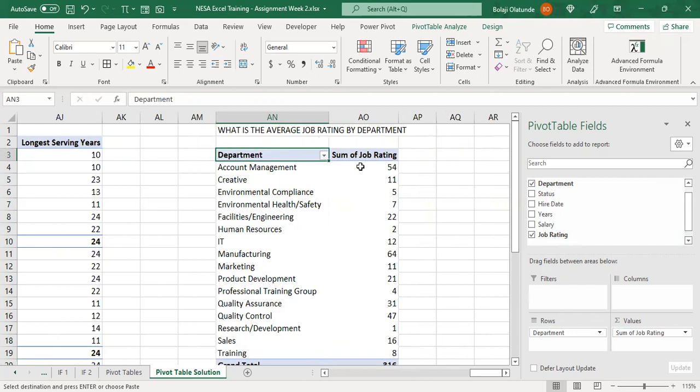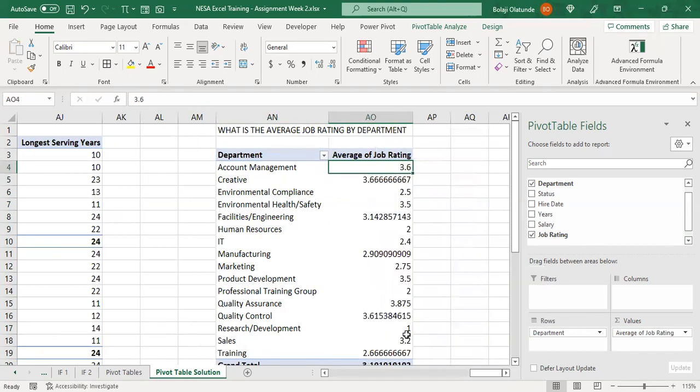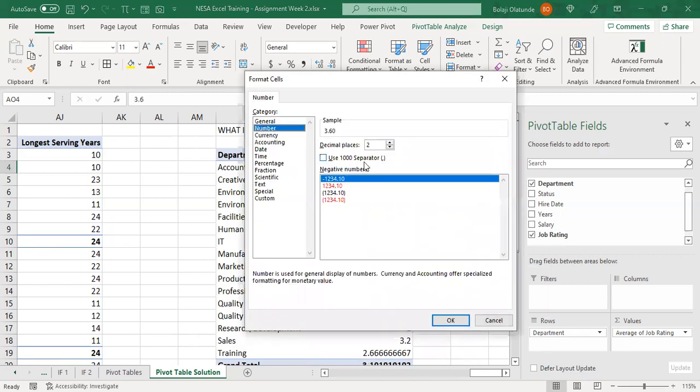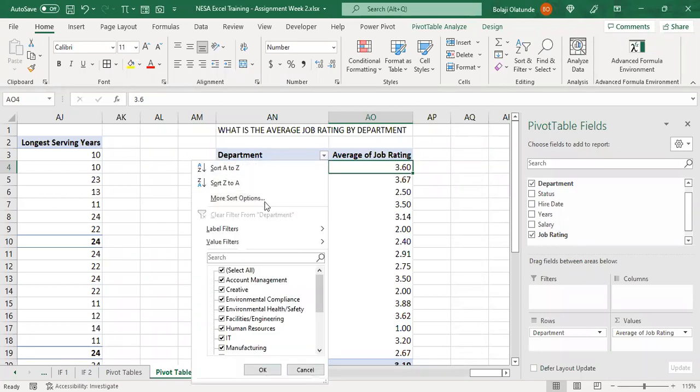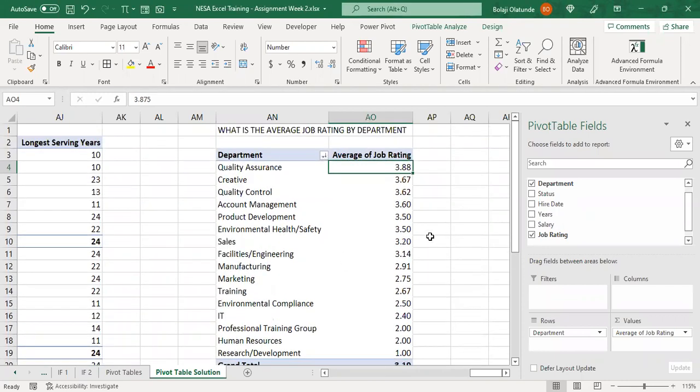So I select, I right click, and I go to what? Summarize values by, and I find the average. And then I can change the number formatting by right clicking, number format, put it in numbers, 2 decimal places, click OK. So the average rating here is what? 3.6, 1.7, and all of that. And I can go to here, more sort options, sort descending by average of job rating, and click OK. And then we have that as well.